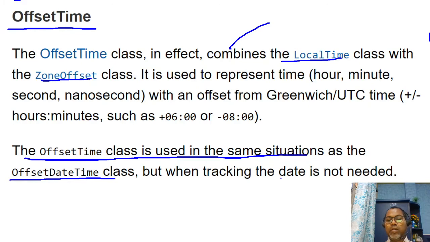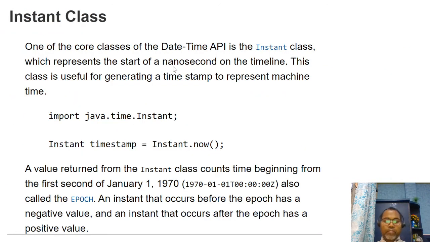without tracking the date. Sometimes you don't want to track the date, you only want the timing. So we have offset time, or you can say only offset times. So till now we have studied the date and time classes that help us create with a specific region, a specific city as well. So now we have an option like the Instant class.